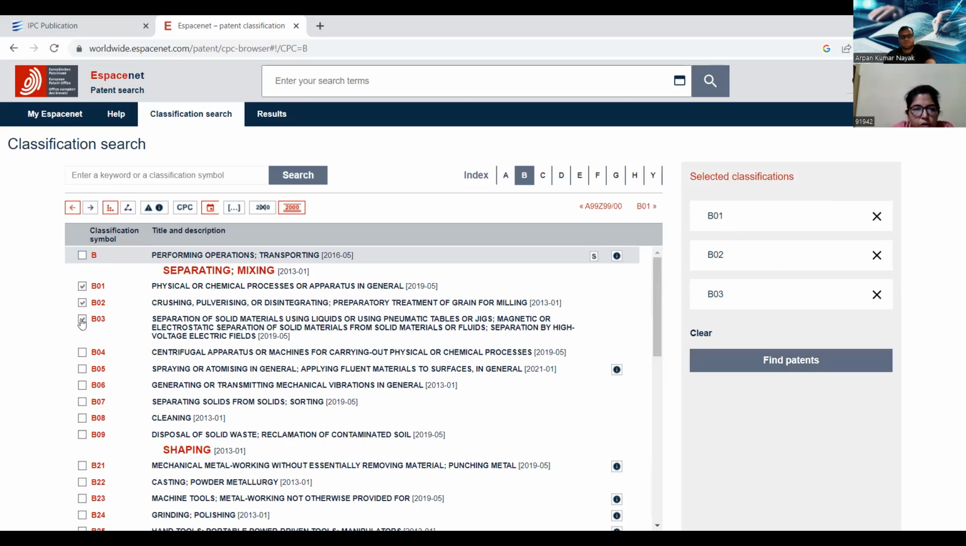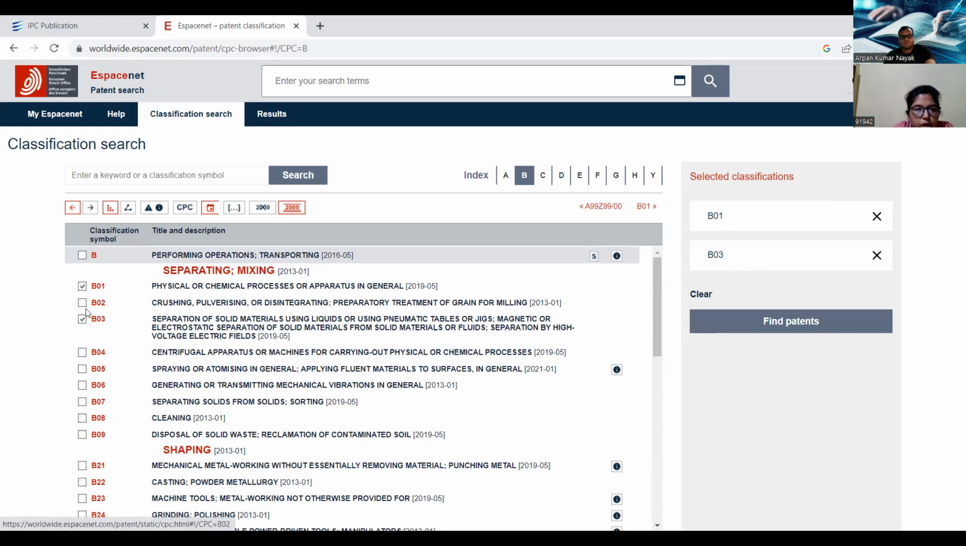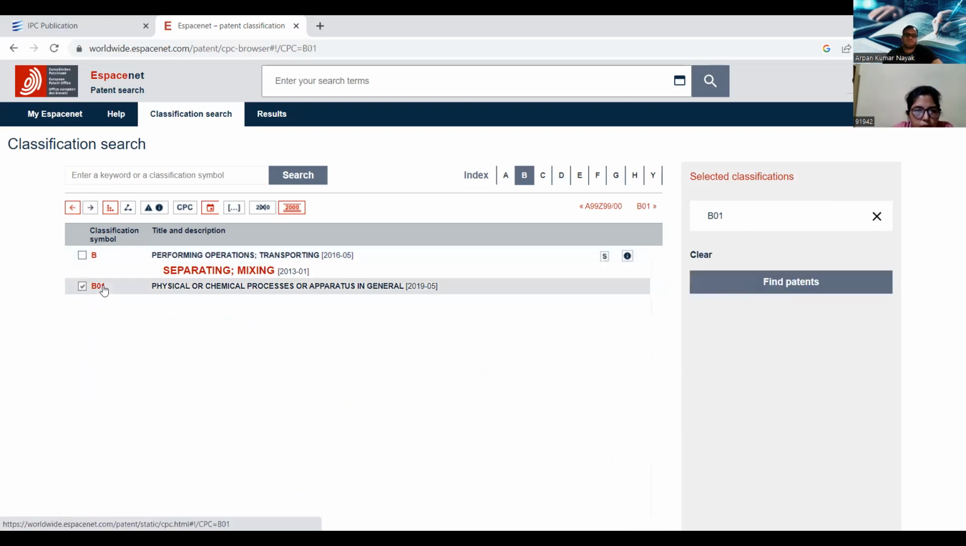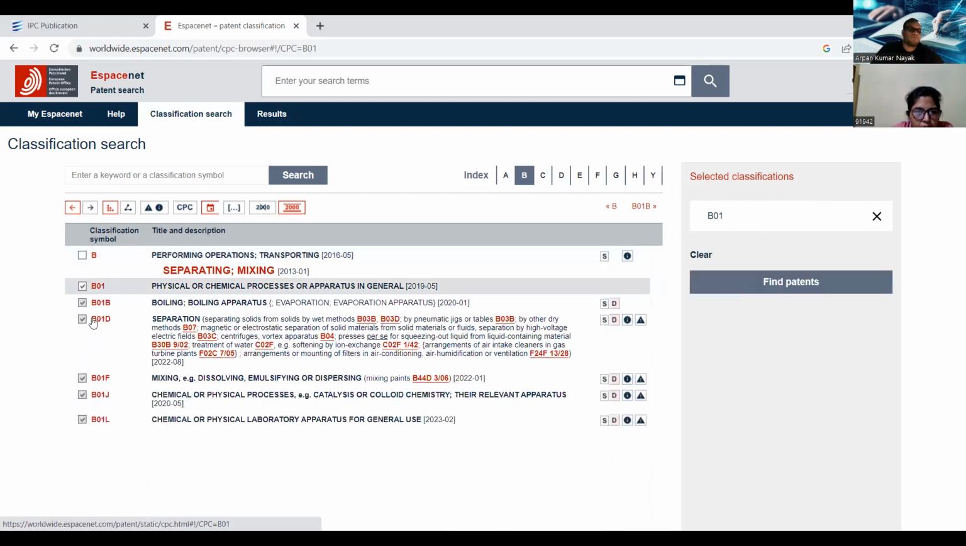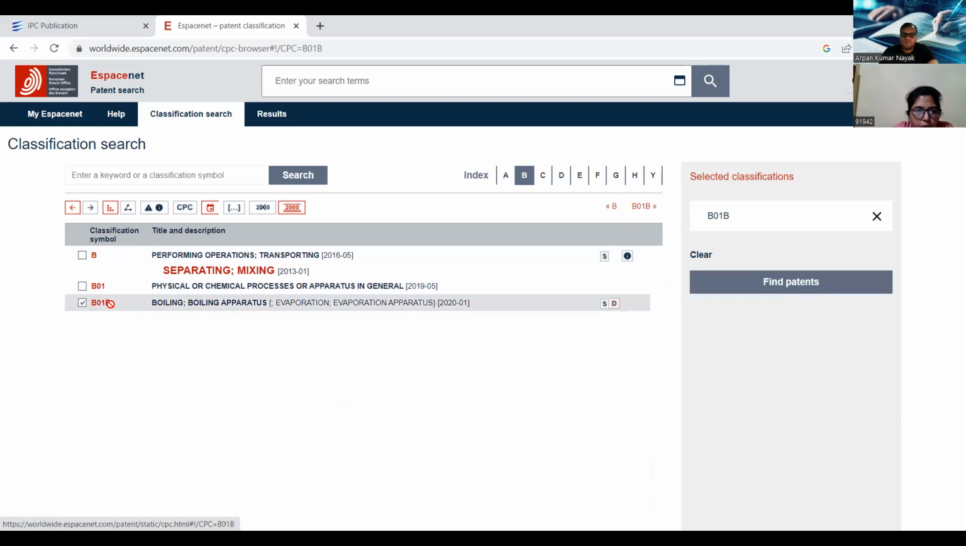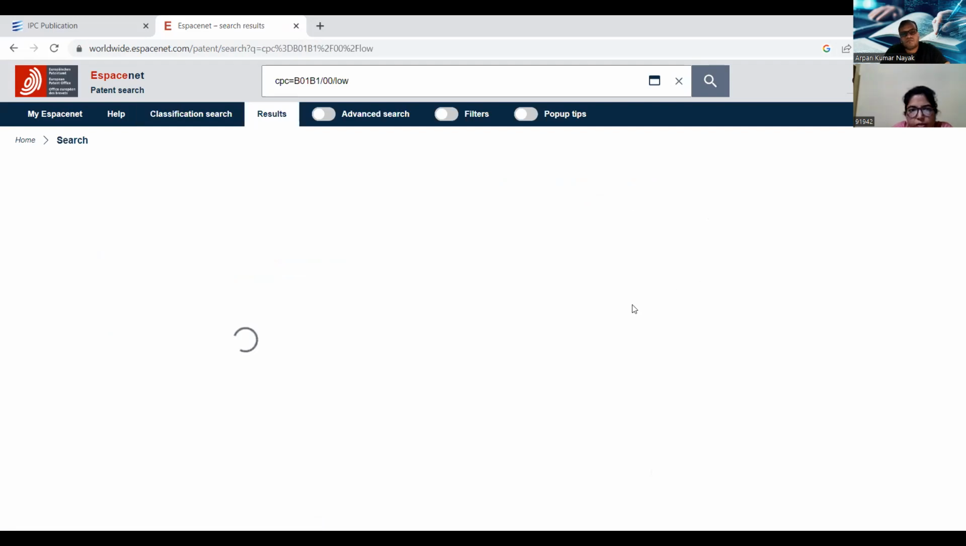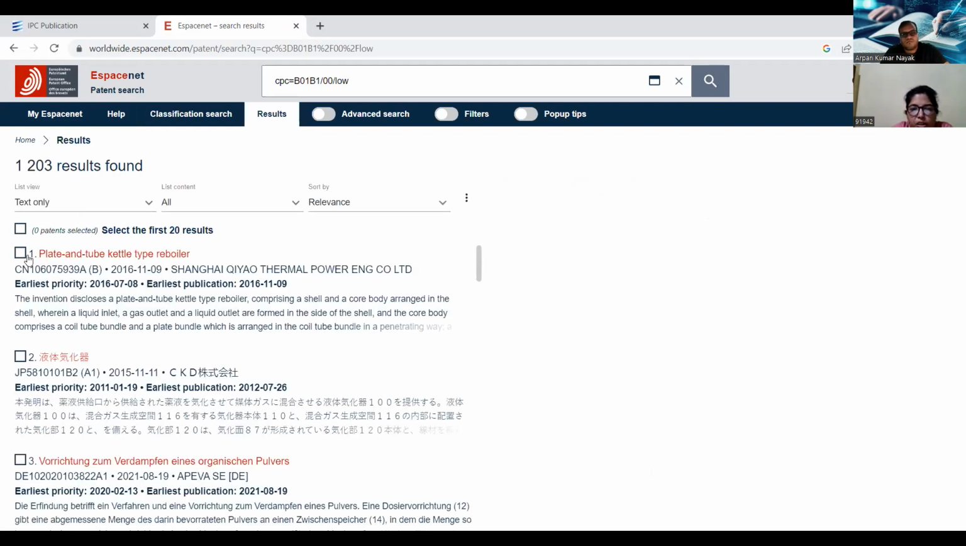If I go further, instead of this one, you can say this is our class, specific, the subclass. If I click over here, and I click over, we will see that this number is displayed over here, and then we get some patents which come under the B section.